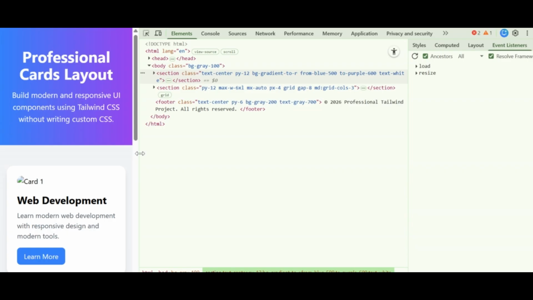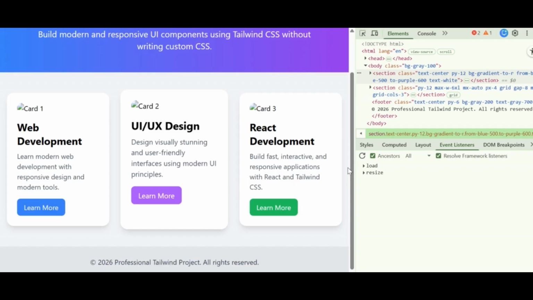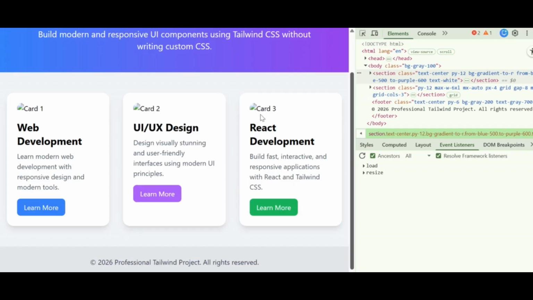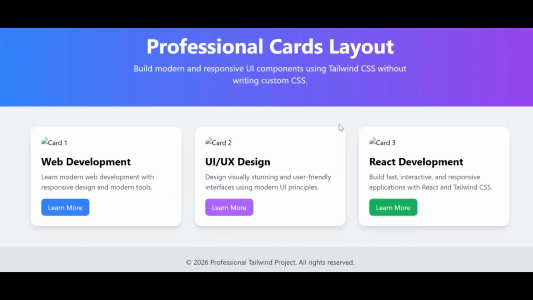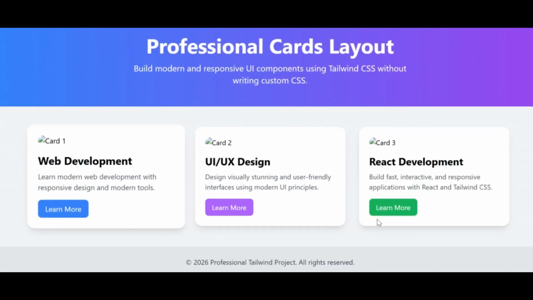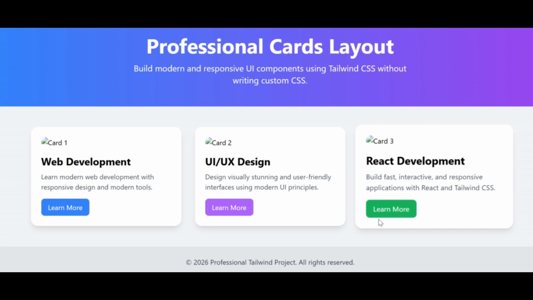Responsive and professional features. 1. Responsive grid: automatically adjusts layout for mobile, tablet, and desktop. 2. Hover effects: cards scale smoothly when hovered. 3. Gradient header: modern and attractive. 4. Utility-first CSS: no custom CSS needed, everything uses Tailwind classes. 5. Clean design: shadows, padding, and rounded corners make it look professional.